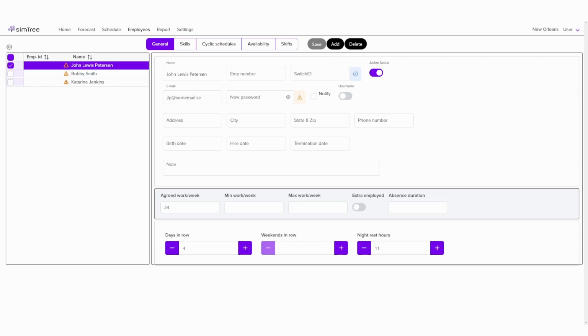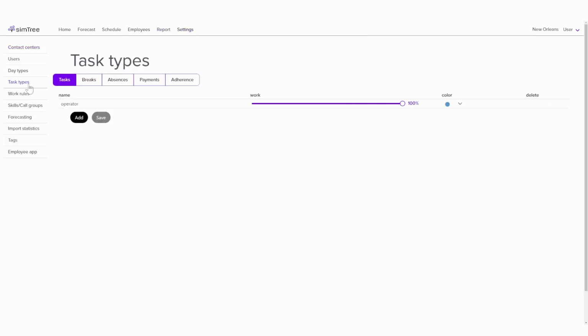Next, you need to set up your task types. Go to Settings and select Task Types. You'll find there is one task type already in the system. This is the default task type that simTree uses when doing automatic planning. If you want, you can change the settings of this task, but you can't remove it completely.